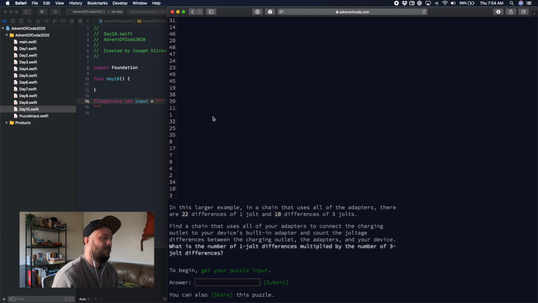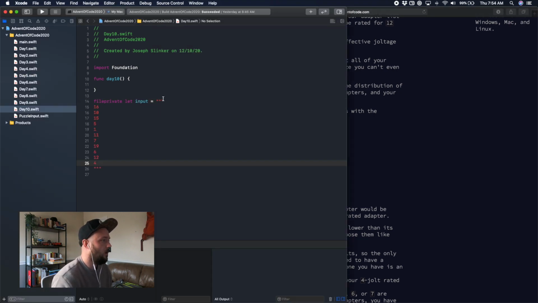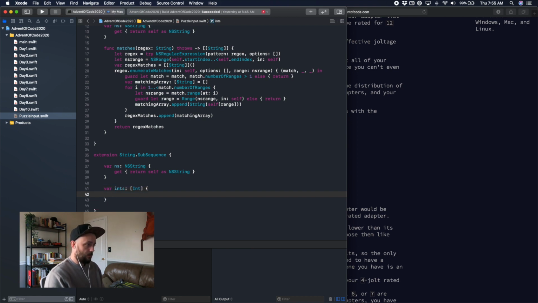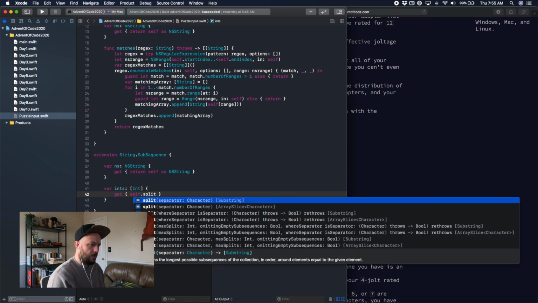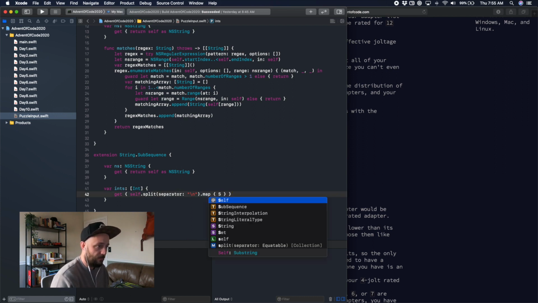Okay. This is a real weird one, guys. This is so weird. Okay, so I'm going to do really quick here an extension on string that is called ints, and it gives me an array of ints. Again, something that I would only do in a coding challenge because we do this so often. So it seems like a good opportunity to take advantage of this.